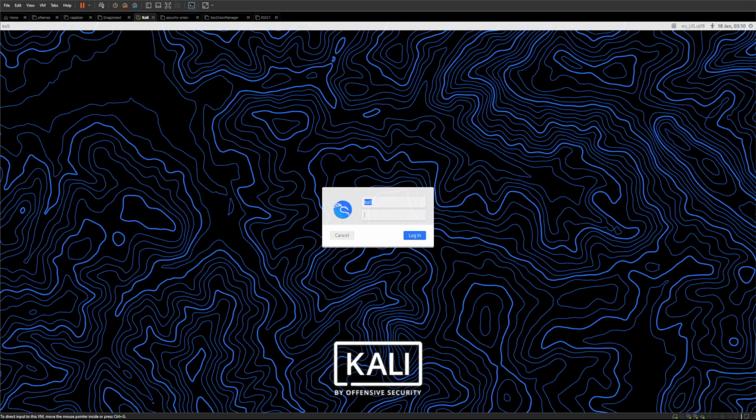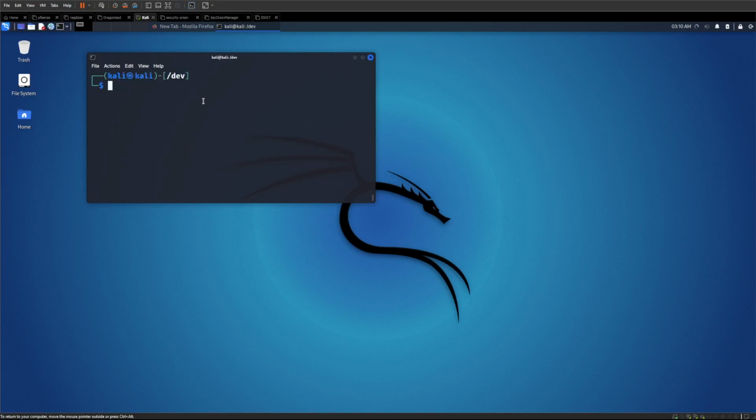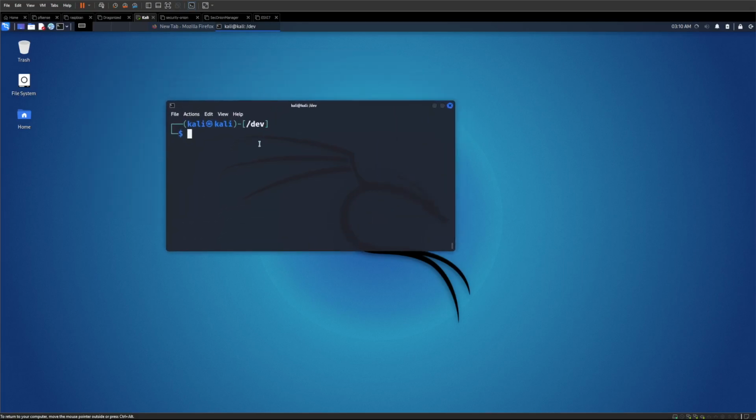I'm gonna go ahead and log in. As you can see, I'm using the standard credentials, which is kali and kali. Okay. So in case you're new and you're still learning, you just started learning about Linux recently, especially Kali Linux, this is the Kali Linux terminal right here.